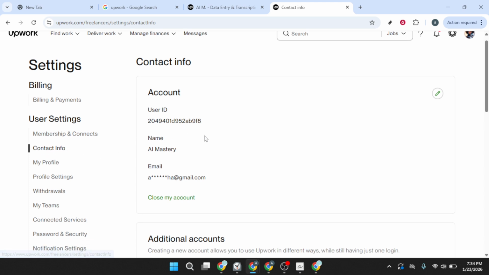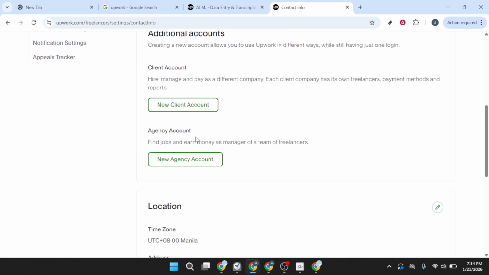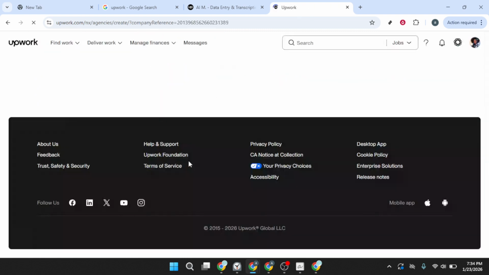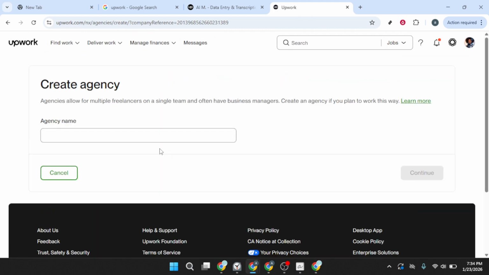Inside Contact Info, look for the option to create a new agency account and click it. You'll be asked to enter your agency name. Pick something clear, professional, and easy to remember. Avoid using other companies' trademarks or anything too similar to existing brands. If your preferred name isn't available, try slight variations that still reflect your services. Once you're happy with the name, click Continue to move forward.